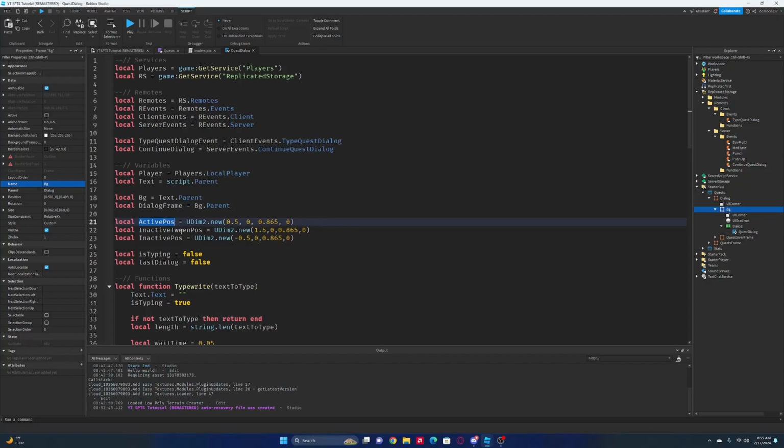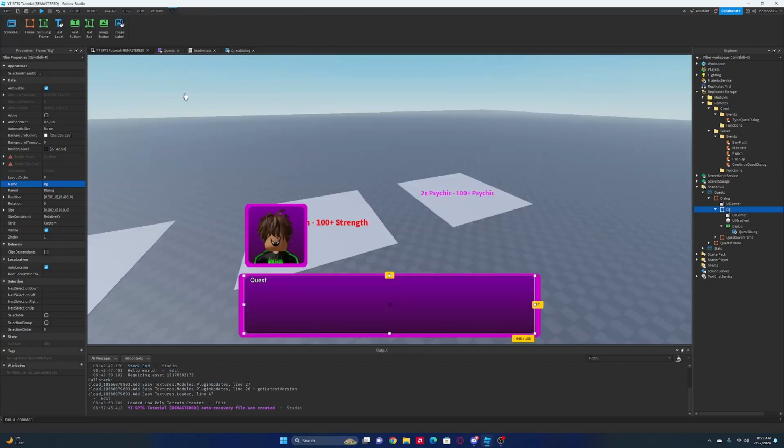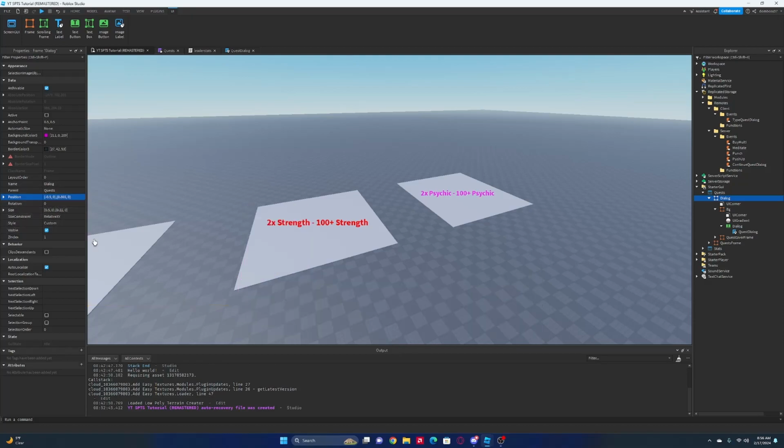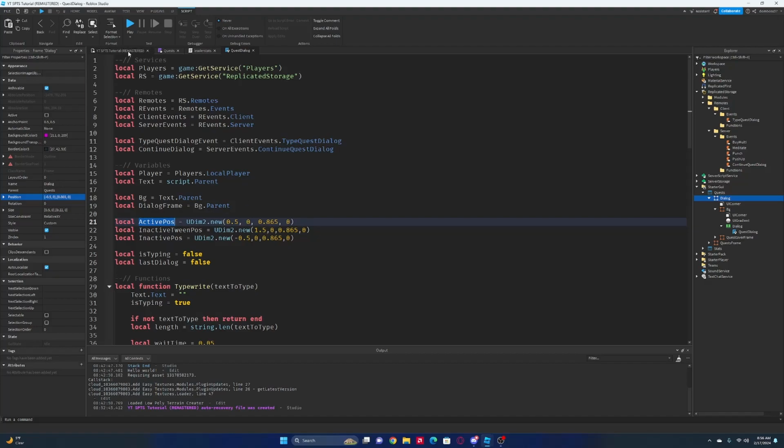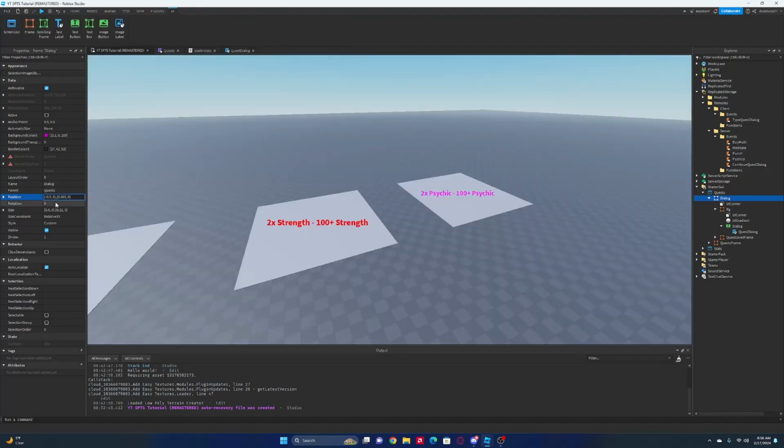We have an active position, an inactive tween position, and an inactive position. When it's active, this should be the position that the UI is at, for me at least, because if we go to our dialog frame properties, you see I have the anchor point set at 0.5 and 0.5. So I'm using this as the height, and this is going to stay as the height at all times. Basically, the only thing that's changing is this. When it's active, it should be in the middle of the screen, so at 0.5. When it's inactive, it should be at -0.5 or fully off the screen. And then it tweens to 1.5, which basically just makes it tween. It goes out to the right.